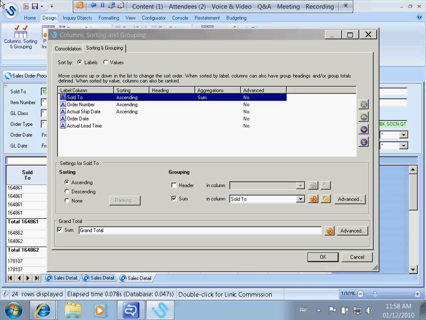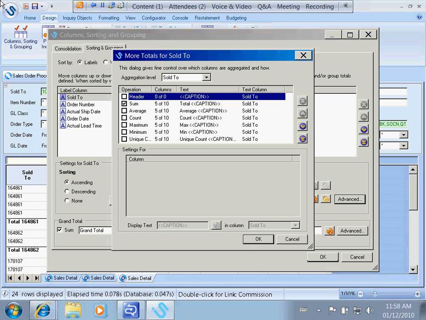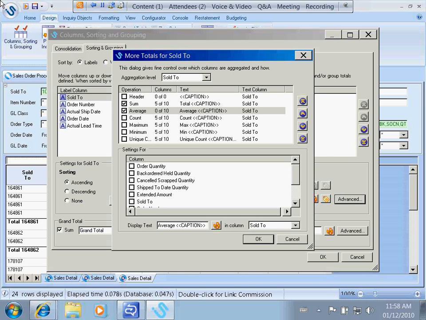And then Average. Now we're going to do average, and we're only going to check what we want to have, which will be our actual lead time. Then what do we do? We check average, we uncheck all the boxes except for actual lead time. And display text, we're going to do actual lead time.